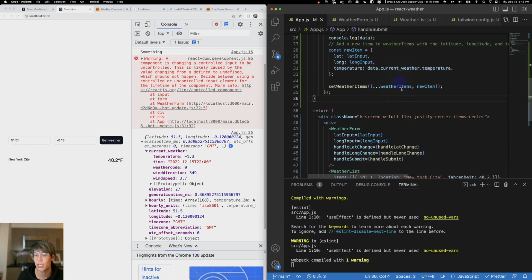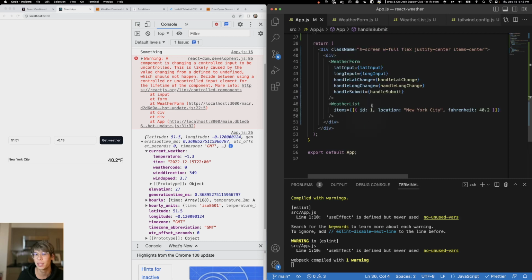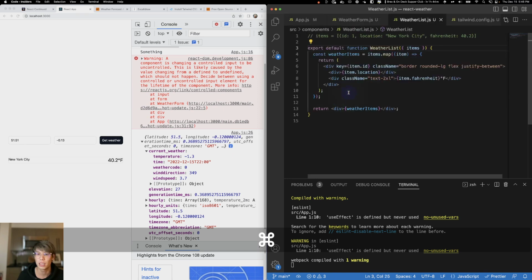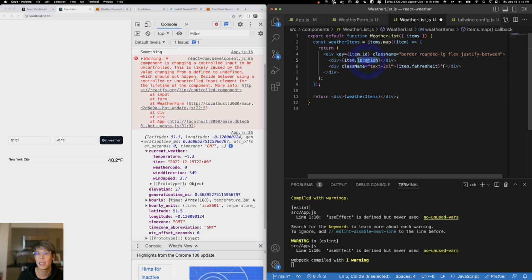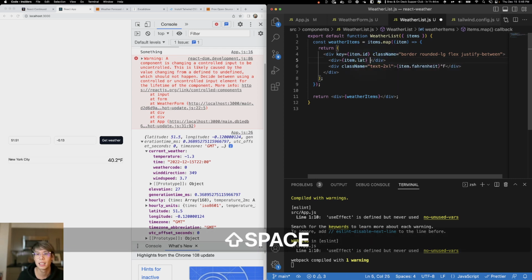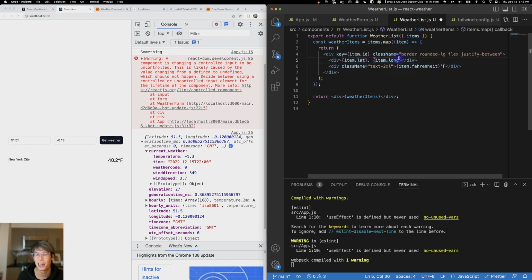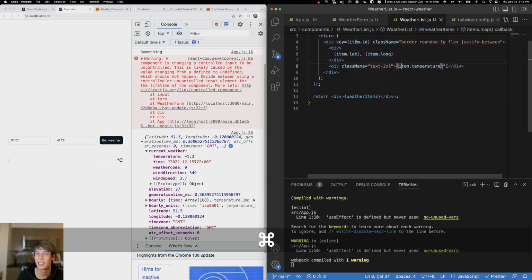We have to make some changes though, because remember we changed how our weather items list looks. It no longer has this location. We now have a lat and long. So let's go into weather list and make that adjustment first. I'm going to delete this. We don't need that anymore. Instead, we're first going to say item.lat, item.long. How do people represent lat long? I think with commas, right? Like lat, comma, long. It's been a while since I studied this stuff, but we're just going to show the lat here and then the comma longitude. And instead of item.Fahrenheit, now we've changed it to item.temperature. And instead of F, it's C. So we'll make it look like that.